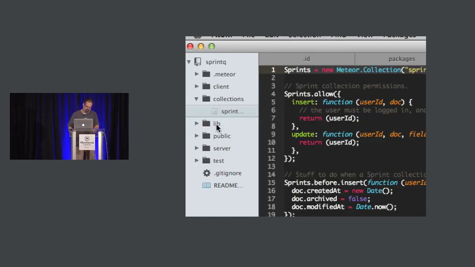Collections is not special. That's just where we tell Meteor about the collections that we want it to know about, that we want to put into Mongo and work with. So we've got some code in here for that. And lib is a folder that runs on both client and server. And public is for public assets, that sort of thing. And server, and there's some other folders we're not using yet, but there's some other folders available. But server is server only code.